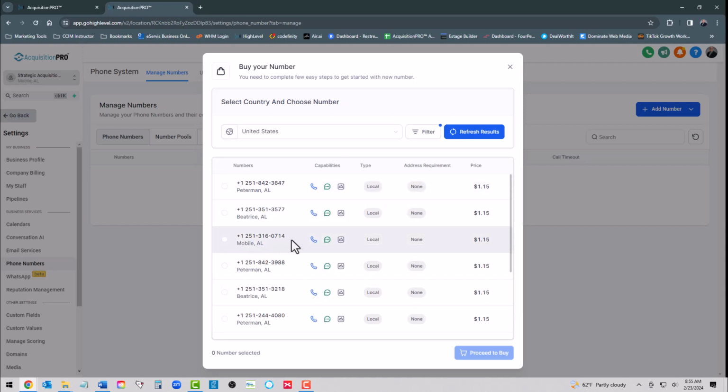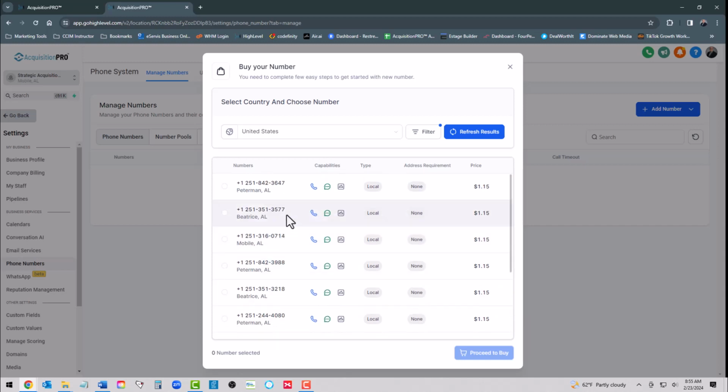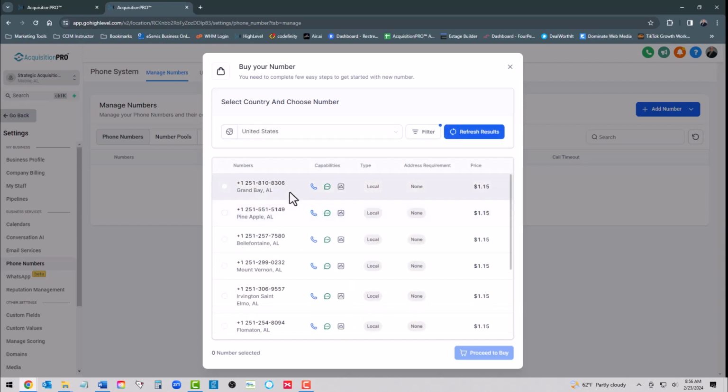All right, so let me find one that I like here. These numbers are not really conducive to what I want, so I'm just going to refresh the results. Ooh, I like this one. And pineapple, I kind of like that too. This would be really easy to remember, a lot of fives in it. Let's just, for the time being, use this one. And then, of course, this is going to cost me $1.15.